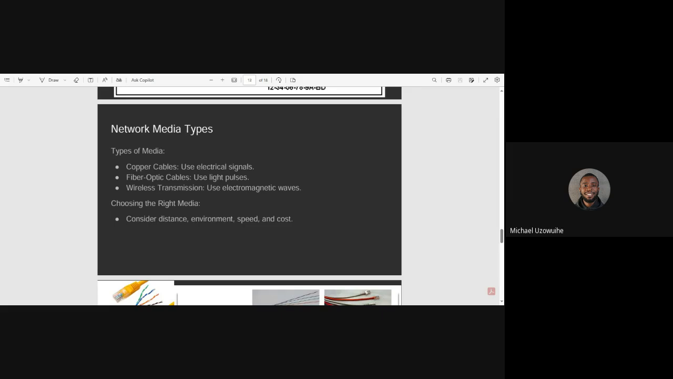So they use that kind of wireless transmission. Before we talk about choosing the right media to connect these devices together in the network access layer, which one should we choose? Should we choose copper? Should we choose fiber? Should we choose wireless transmission? Before choosing the right media, there are three or four considerations.